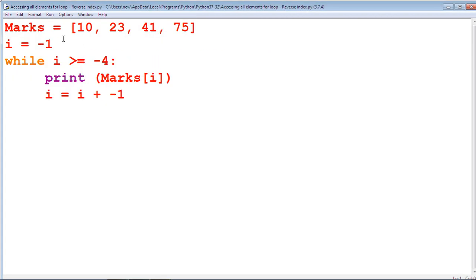Here is the same example, marks = 10, 23, 41, 75. Reverse index is started by using -1. The end value is -4. When it reaches -5, this loop is terminated. The print statement prints all the elements in reverse order: first 75, 41, that is marks of -1, in reverse order.